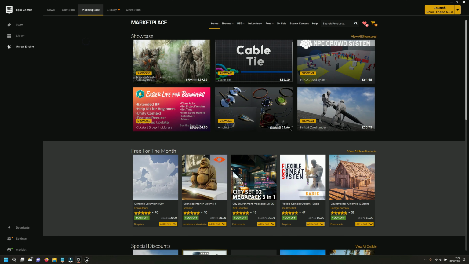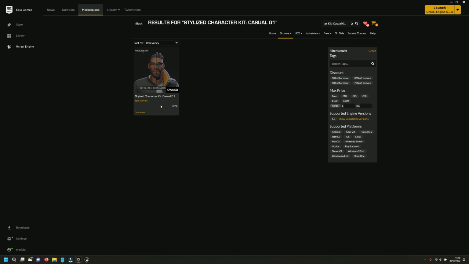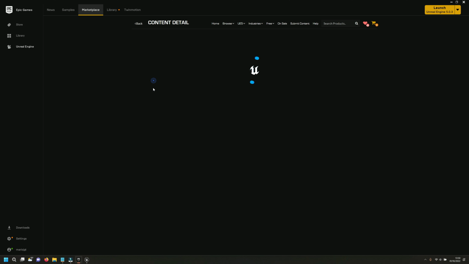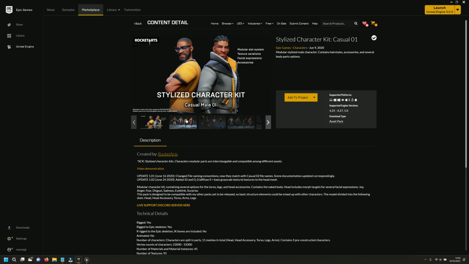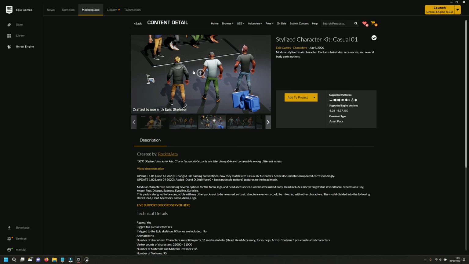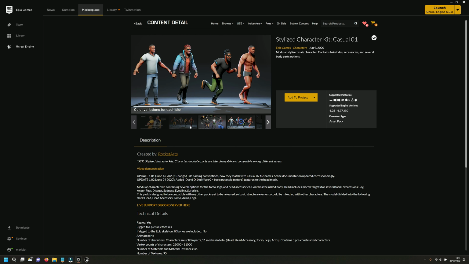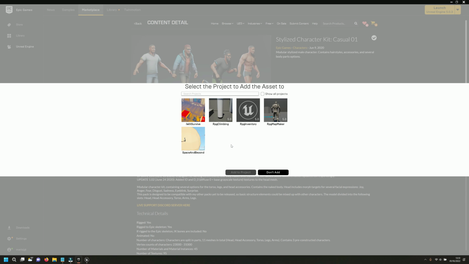I'm going to copy this one here, and search in here for Starter Kit character, the free one that Unreal Engine provides, which is nice. I'm going to be using this character, and we're going to be able to change parts like his hair, his clothes, and things like this. So I'm just going to add to my project, and select the one I just created, the RPG inventory.